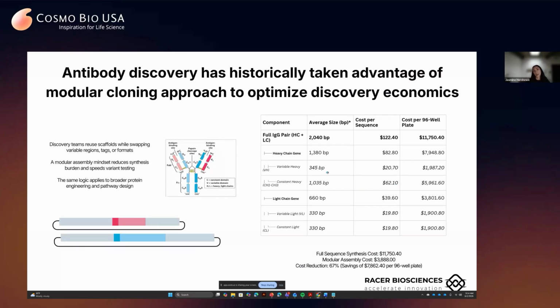So antibody discovery has historically taken advantage of a modular cloning approach for many years to optimize their discovery economics. So here I'm showing you a schematic of an antibody where these regions here, at the tips of the heavy chain and the light chain, are the variable regions. And so what's done is, instead of synthesizing the entire chain of the protein, all you need to do is synthesize the part that's changing, which can drastically change the economics of your assembly campaign. So for example, in a campaign with 96 heavy chains and 96 light chains, you can save 67% on your DNA synthesis costs by only changing the part that varies.